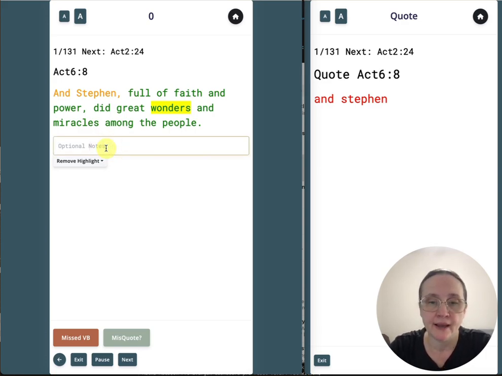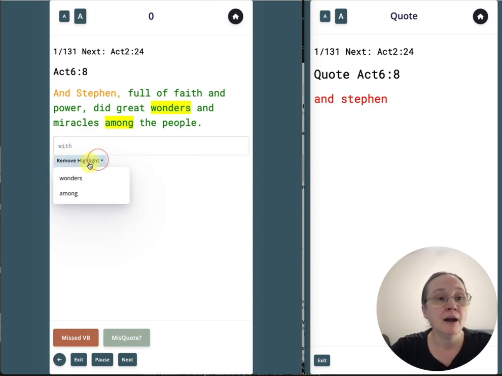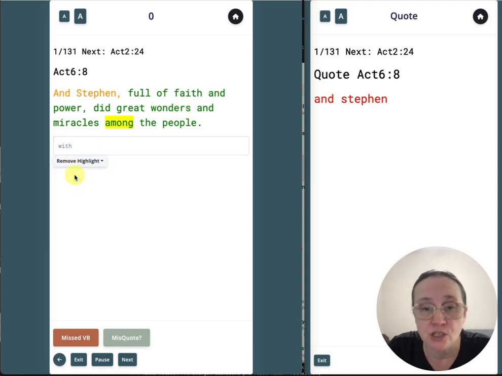So if you want to add the date the quizzer first quoted the verse, or if you want to mark what they specifically missed, like if they say with the people instead of among the people, you can mark that. If you want to remove a highlight from a previous quote section, you can do so.